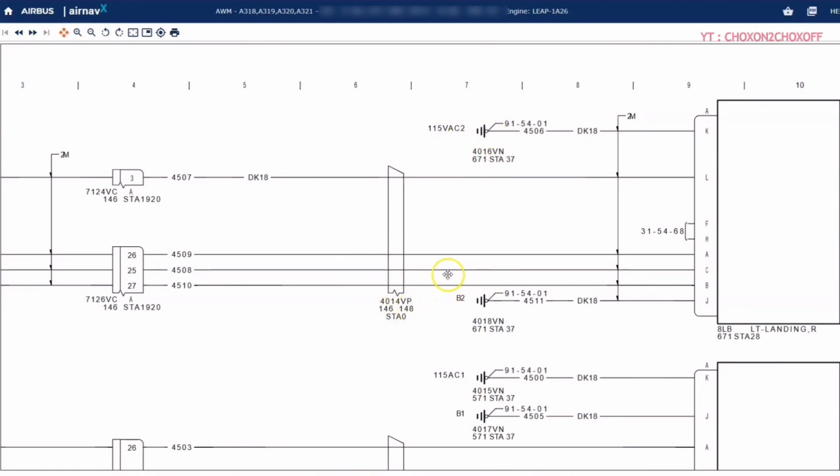So in the first example, we'll be taking one wire. Let's, for example, take this wire which is 4509. It is terminating on contact position alpha of plug 8 Lima Bravo Alpha. Okay. And on the other side, it is terminating at position number 26 of plug number 7126 VC Alpha. In another example, we will take up another wire with its contacts.